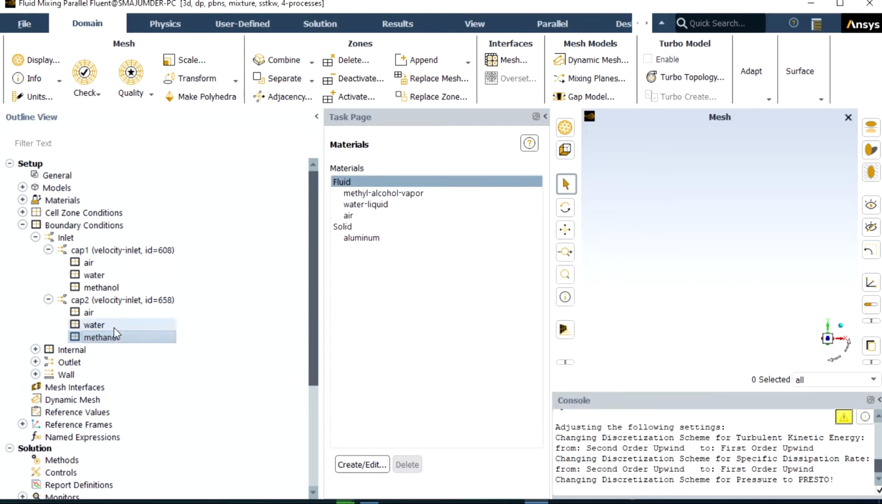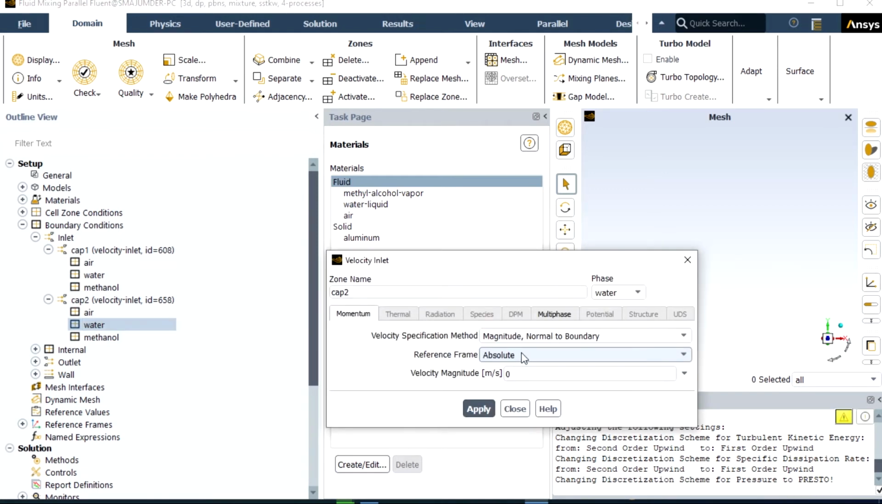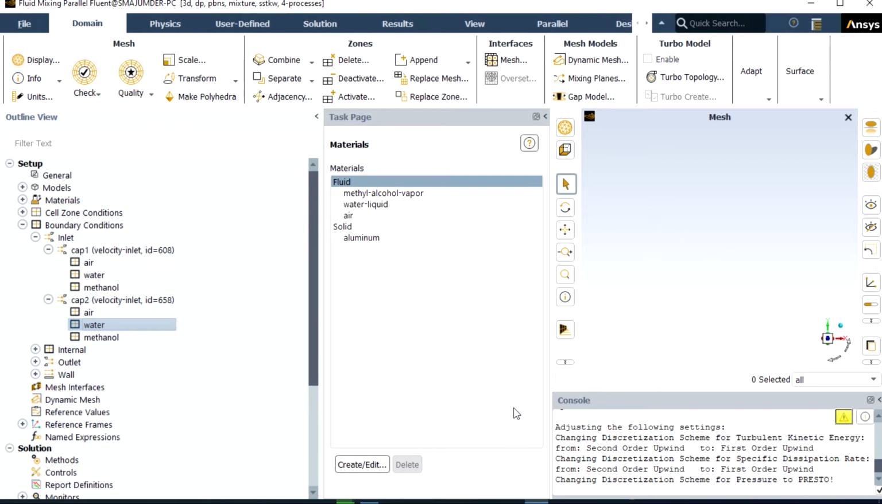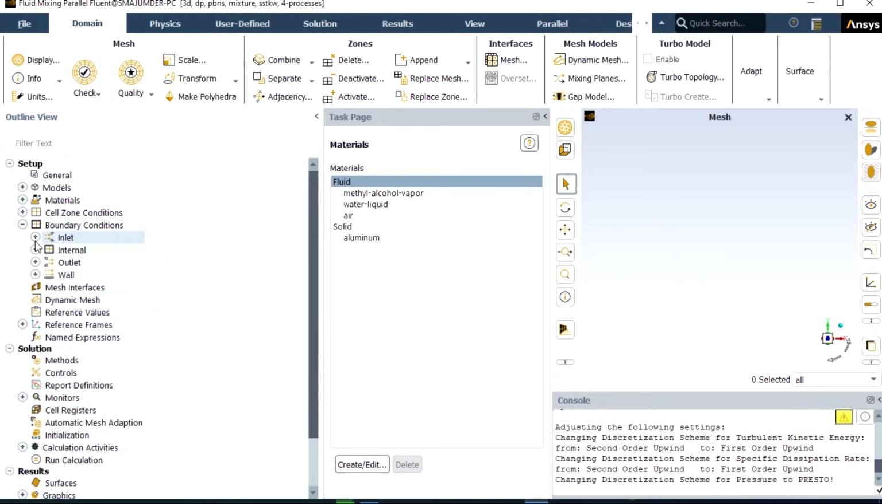We can see at cap 2 opening, water should be having 0 volume fraction. That means from cap 2, we are providing only methanol, no water. So we can check it that from multiphase, volume fraction of water is 0 at this location. Inlet conditions are satisfied.